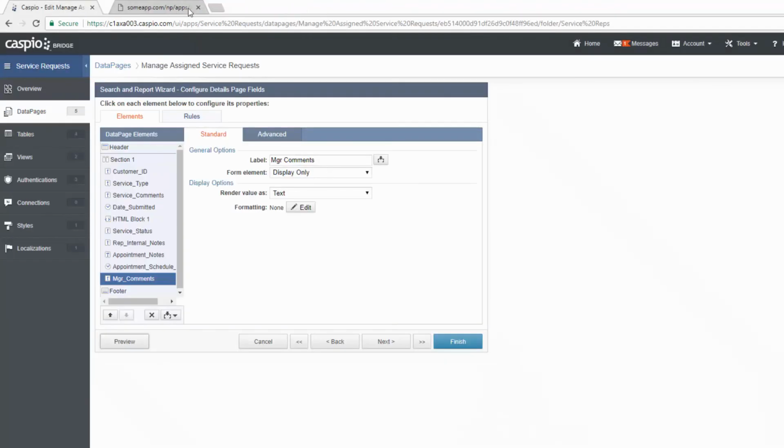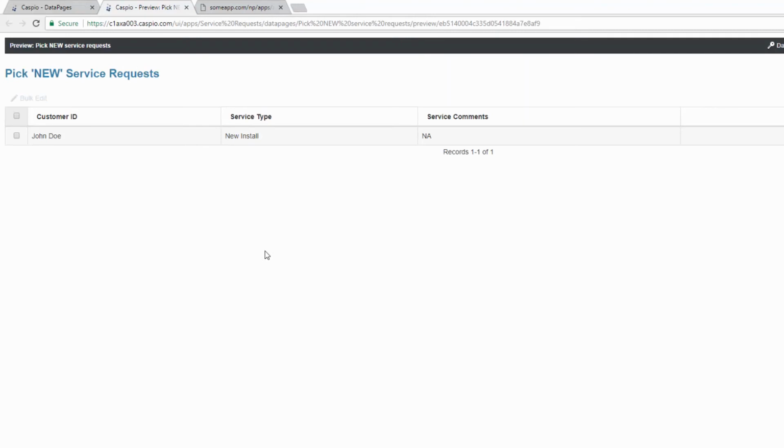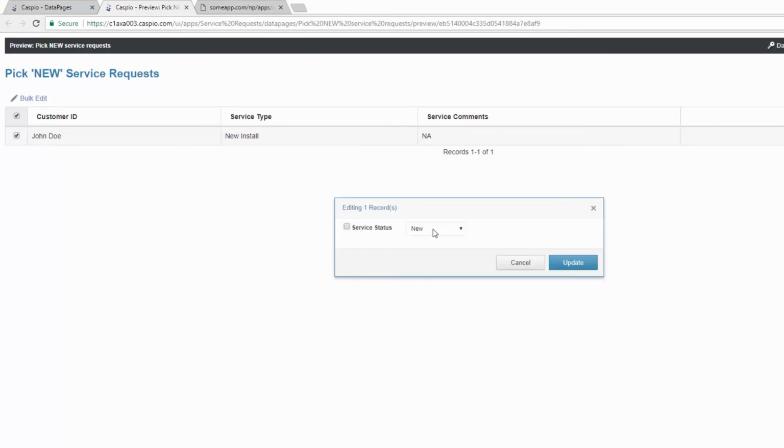Let's close the preview. Let's save our changes. And if we look at this report that's showing that new request, let's hit preview. There's that request that we looked at just a few minutes ago. Now what I'm going to do is go ahead and select that request, click on the edit link, and assign that request to myself simply by changing the status to pending review.